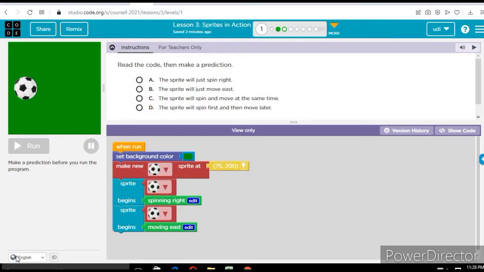Welcome back. This is the code studio, and we are looking at lesson 3 of the code studio, which is sprites in action. Now, the first instruction of this lesson says read the code, then make a prediction. So look at this code. The first one here, we have the background color, which is green. The sprite is a ball, and the behavior here says begin spinning right, then begin move east.